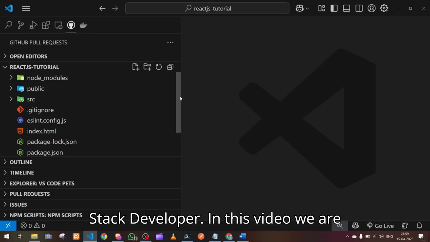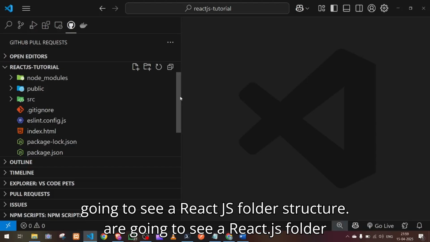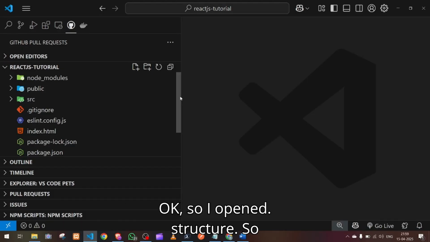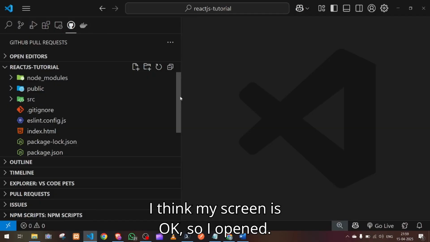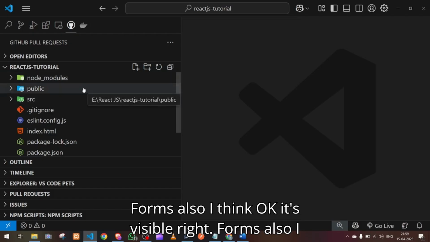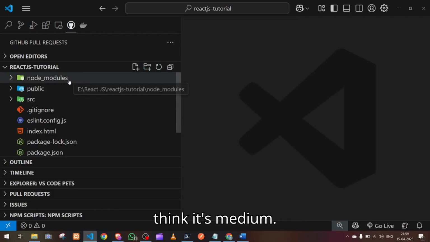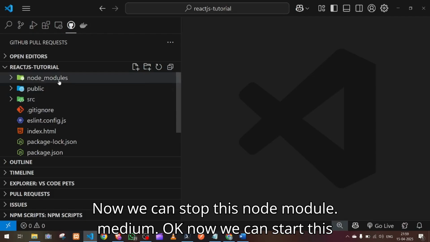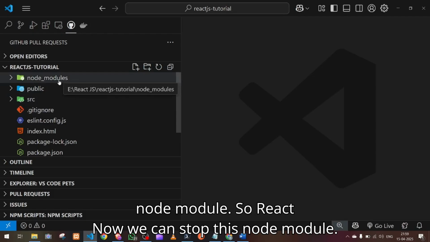In this video, we are going to see a React.js folder structure. Okay, so I opened it, I think my screen is visible, right? The font is also, I think, medium. Okay, now we can stop this node module.